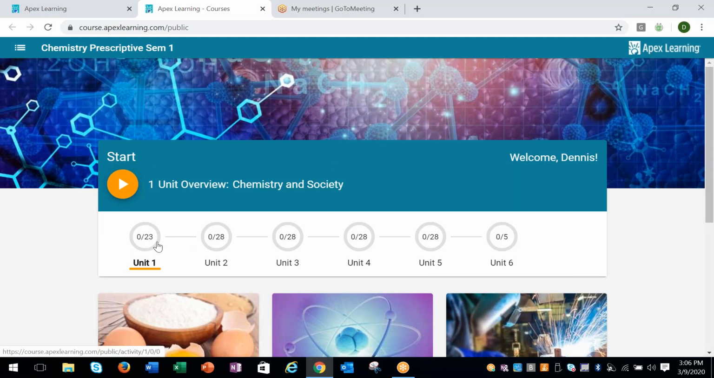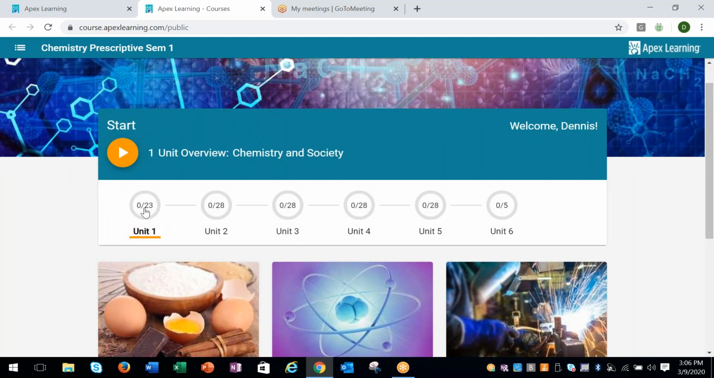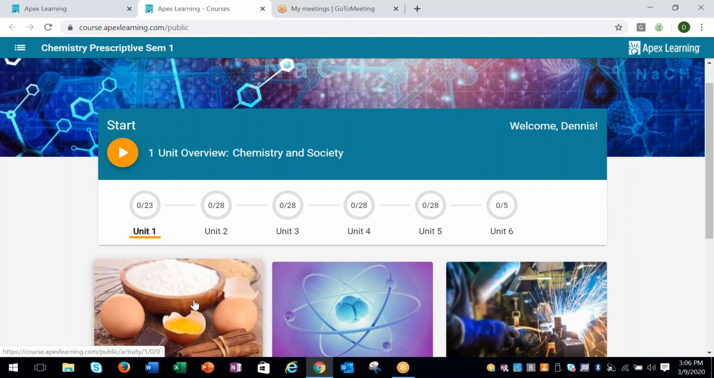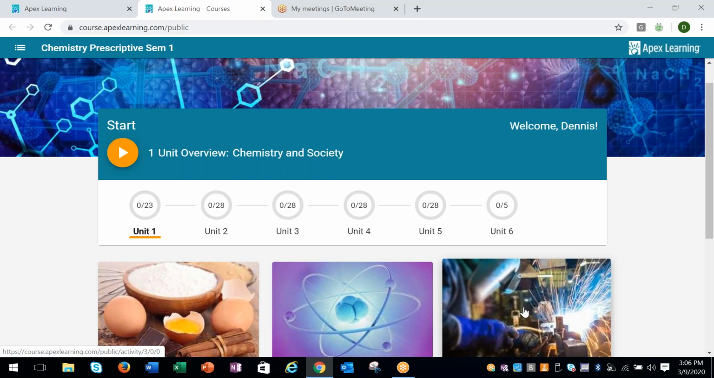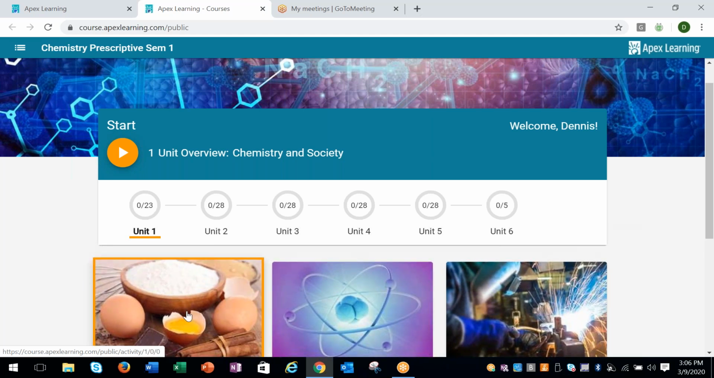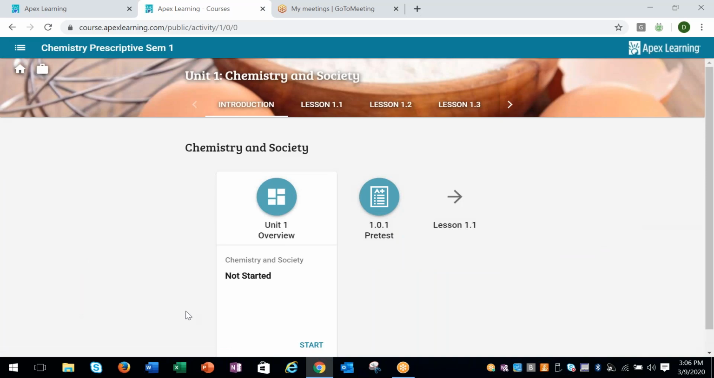Here's the structure of the units. The last unit is always the end of course test, and students can access those either by this gray circle or by the picture. One thing to point out is that if you do select mastery-based learning, students will see items grayed out for which they've not yet achieved mastery. We're going to launch into Unit 1.